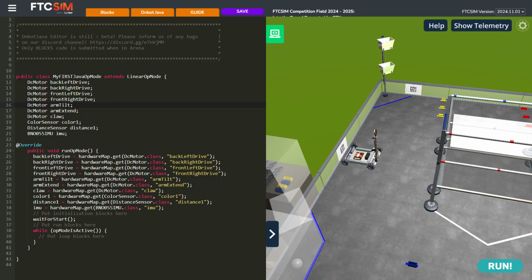You want to first see, this is public class, my first Java op mode extends the linear op mode. This is the class, which is the entire container of code that you're writing. This does not contain import statements, which are before this, but are not shown in the editor. But after this, you have all of the global variables, which are going to be then used in the program.